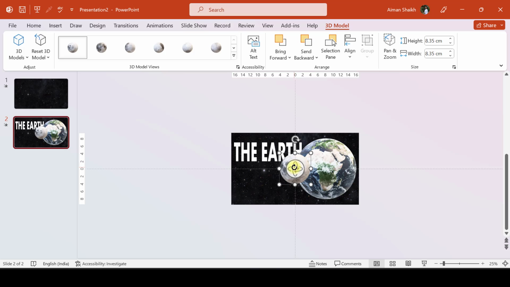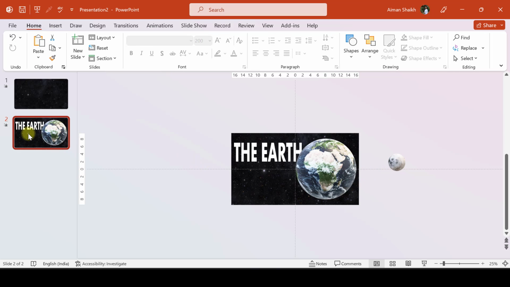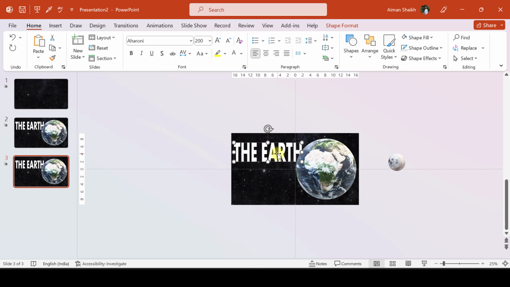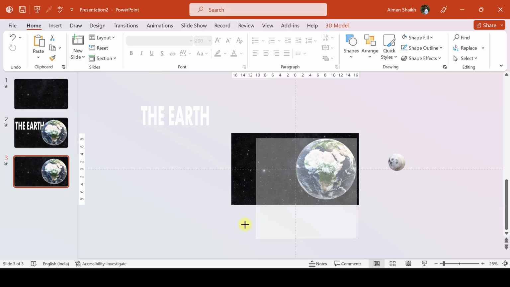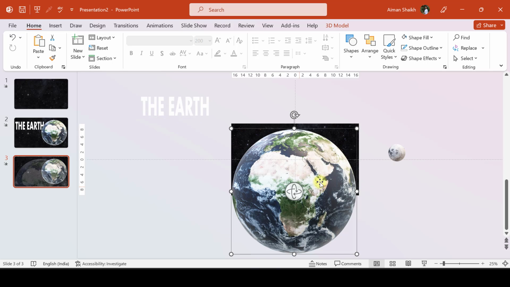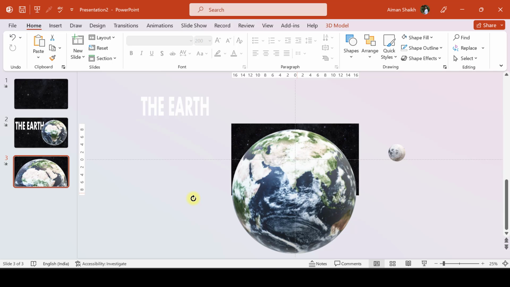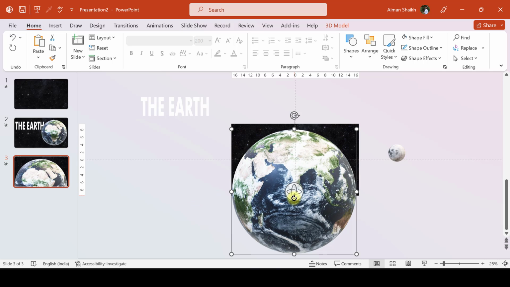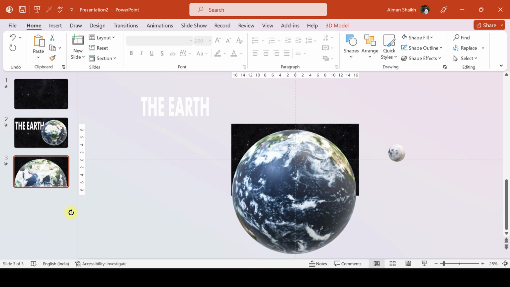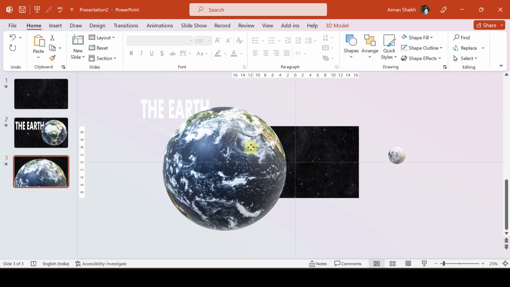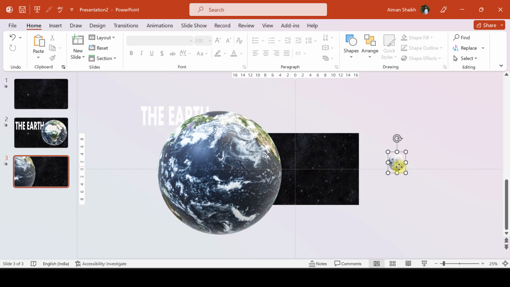And let me place this moon right over here, making it smaller. And I'll press Ctrl D by going to slide number 2, so that we have the third slide. Let me just move this text box aside and the Earth. Let us zoom in a bit and rotate. Something like this, and let me place this over here. And let us have our moon.